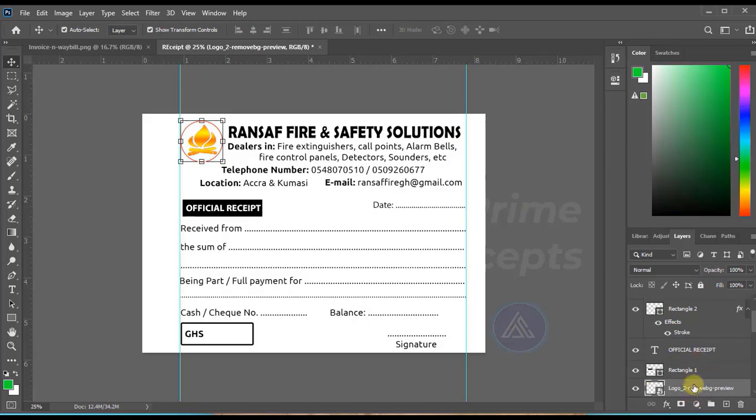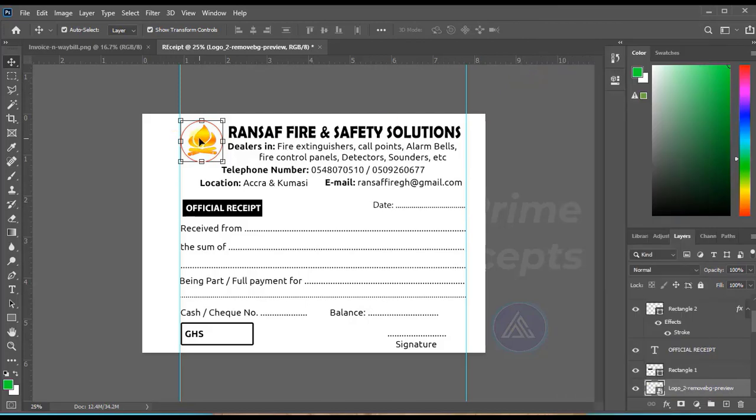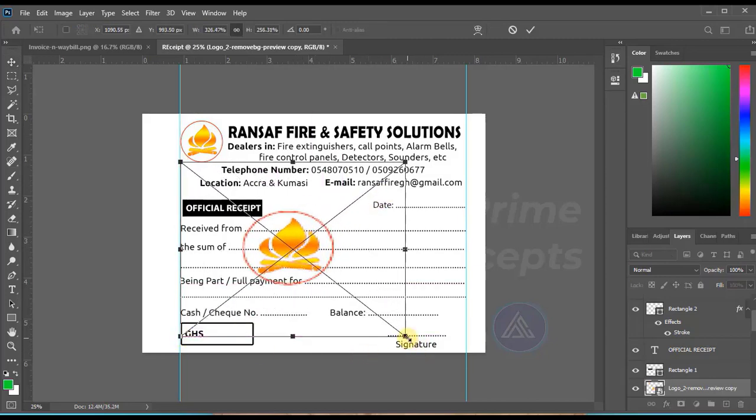Instead of coming to this side, right clicking and coming to duplicate layer, it's simple. Just select the layer, press Ctrl and press J. So when I move the top one, realize that the down one is there. Now all that I'm doing is I want to put the logo here.